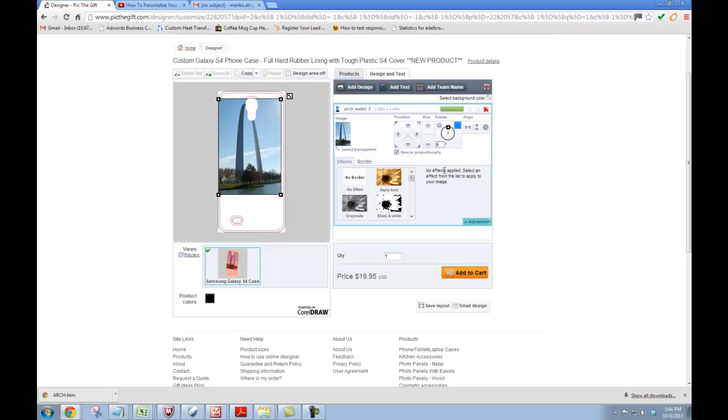Okay. A couple other things to keep in mind, guys, is that we do have these effects down here and the borders. Some effects examples are, let's say you want this to be a black and white picture. You click the grayscale. And there you go, you have it in black and white. There are many of these effects. It's always something fun to try when you're customizing your own product.